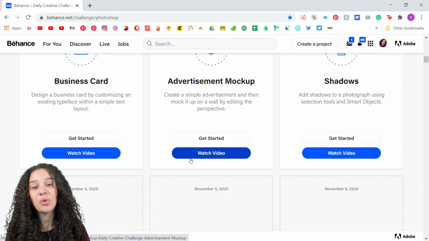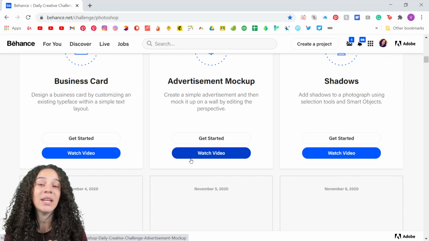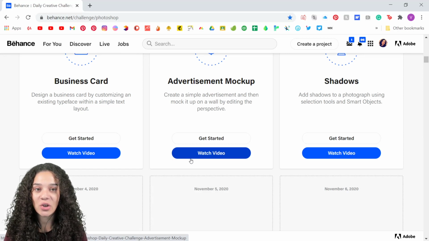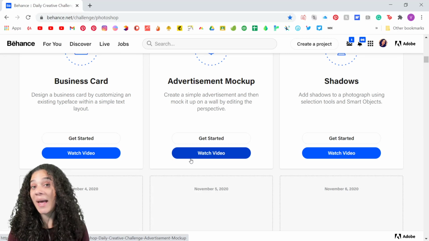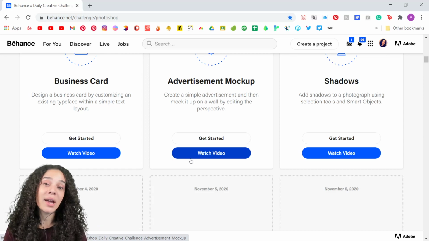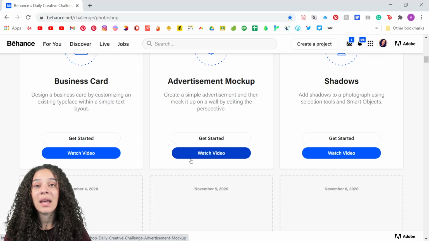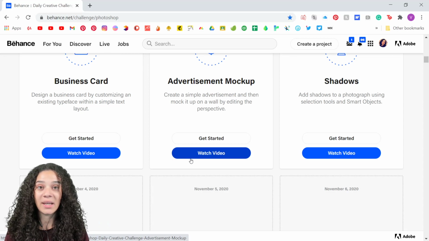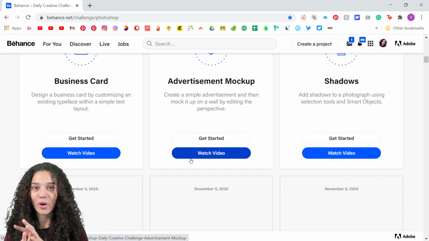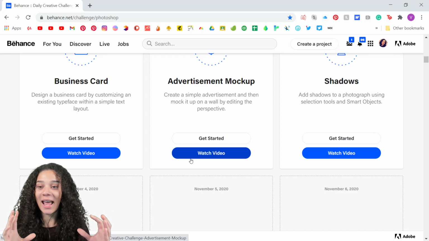This is add shadows to a photograph using selection tools and smart objects. But what we're actually going to do is not create a silhouette to make it look like a shadow like I've done in the past. We are going to take an image, select an element out of that image and bring it into our workspace, and then use some really cool filters to make it look like some kind of creature blurring across the street in our image.